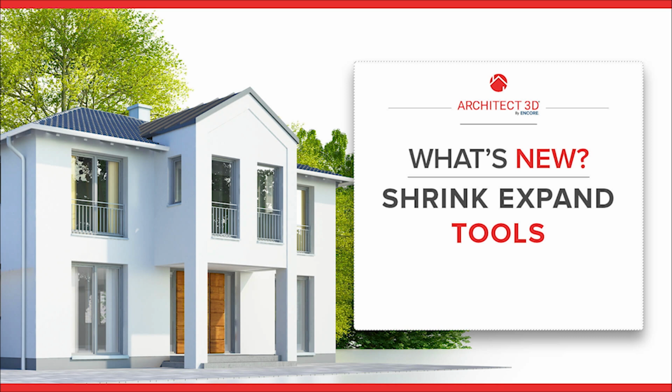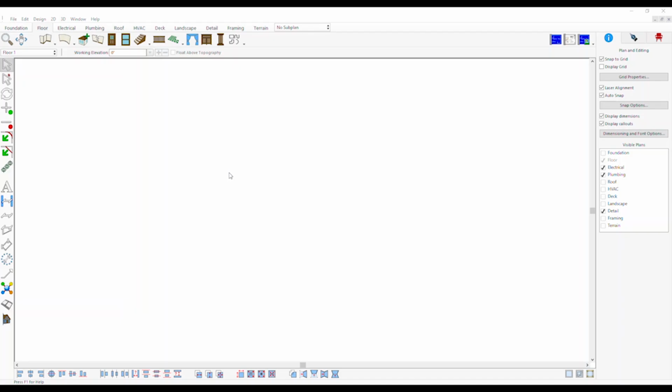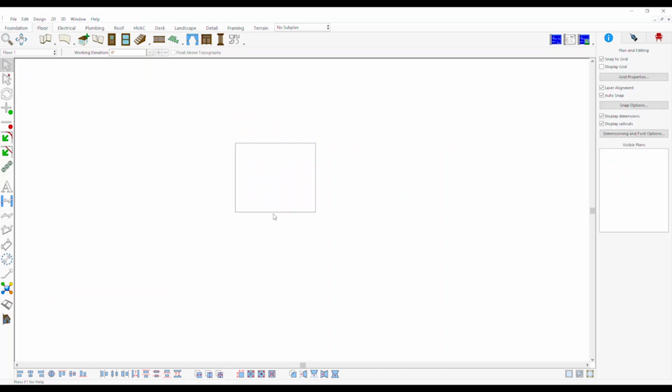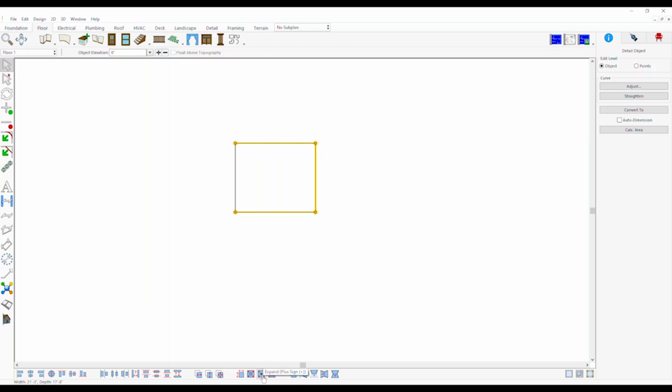Shrink Expand tools. Draw any shape using the tools and click to select it. This adds the ability to quickly shrink or expand the size of selected elements by a specific distance, using keyboard shortcuts or editing toolbar buttons. Quickly change the width, height, and depth of any object simply by using the plus and minus keys.